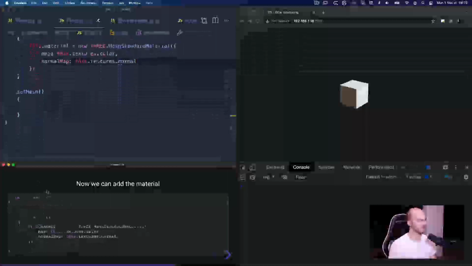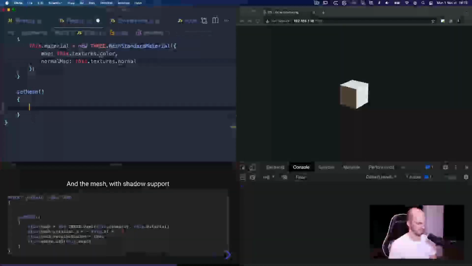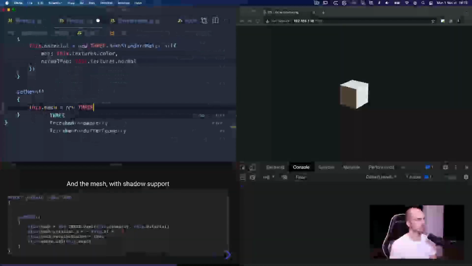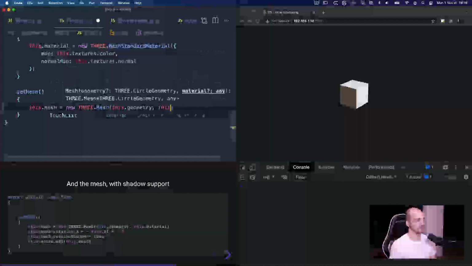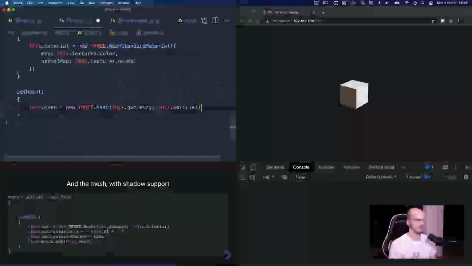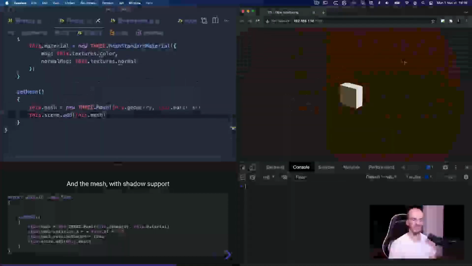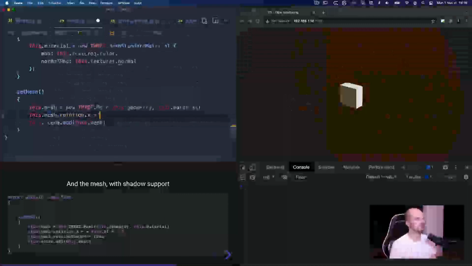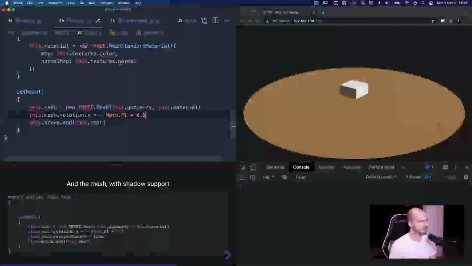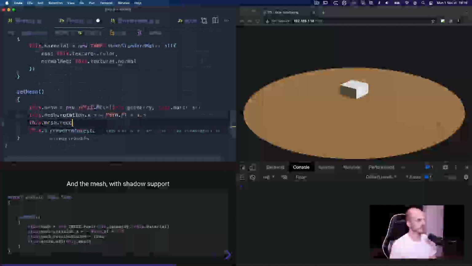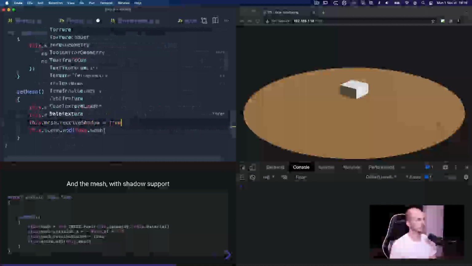We are almost done. What we need to do now is this.mesh equal new THREE.Mesh. This.geometry, we use what we created before. This.material. Then we can add it to the scene. Let me show you. Scene.add this.mesh, and it's there. Okay, we need to change the rotation a bit. So rotation.x equal minus Math.PI, because currently the floor is facing the camera, we need to rotate it, multiply by 0.5, which is a quarter of a full rotation. And this.mesh.receiveShadow equal true, like that.